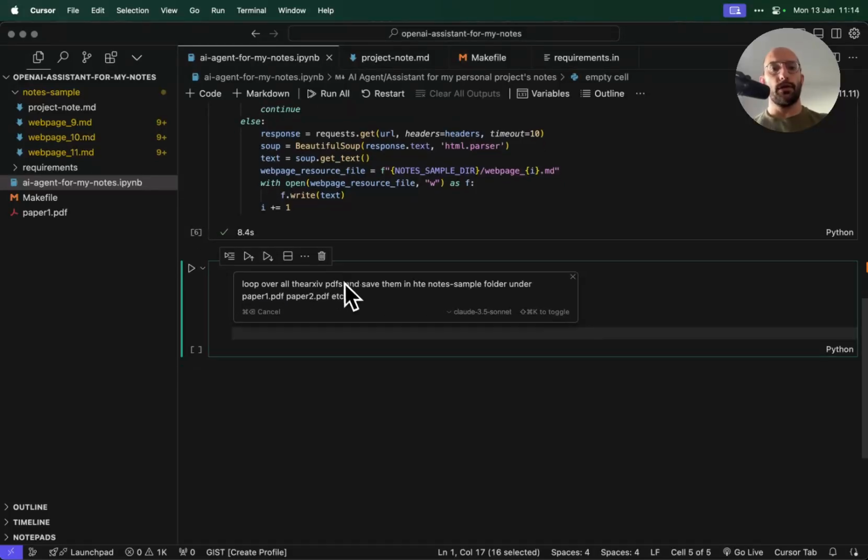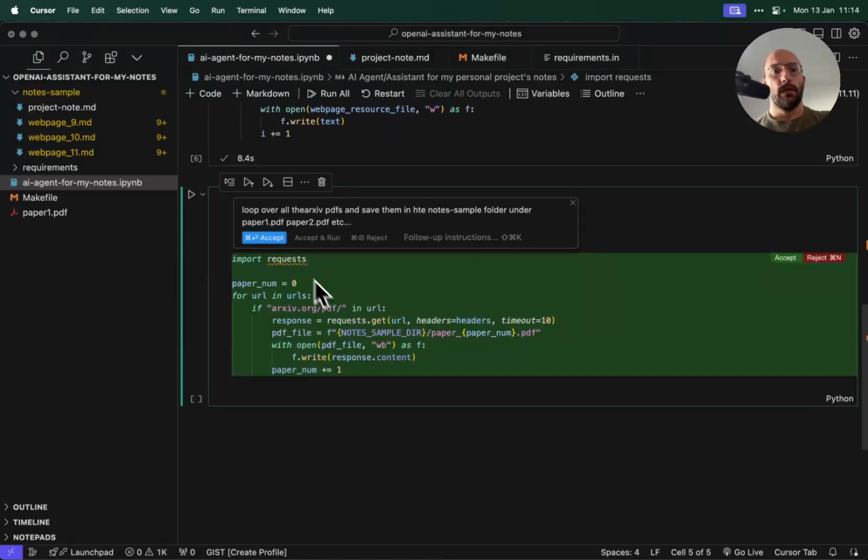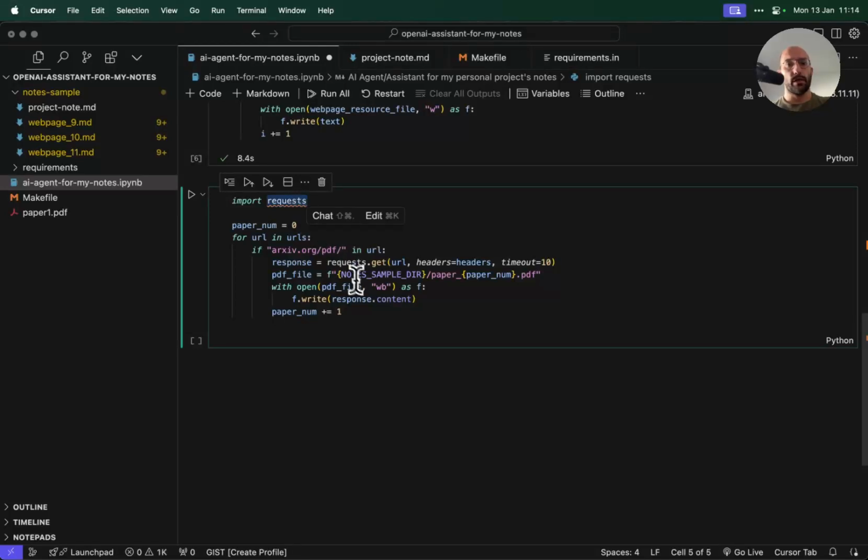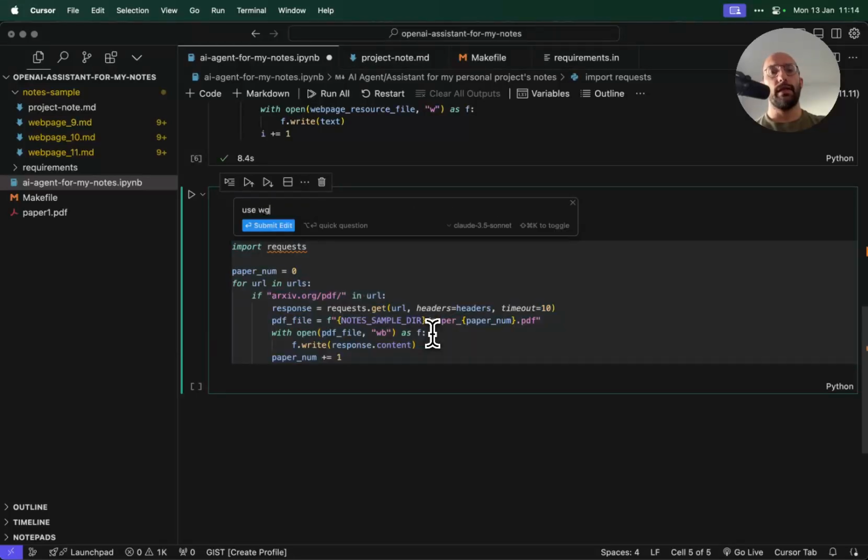So I'm going to use Cursor here to speed up this process. And it's using the requests library, which I do not like. I don't want that. I want to use wget, like wget -O paper i.pdf URL, etc. Let's see if now it works.